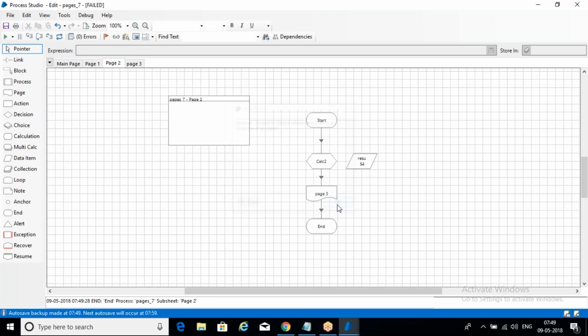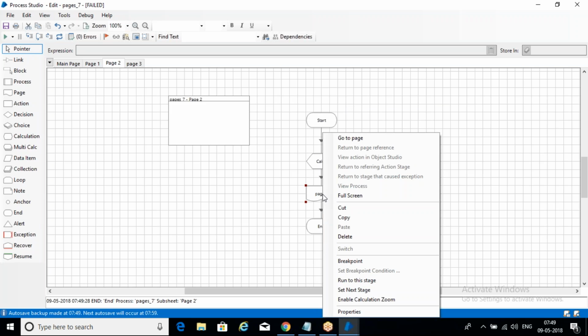Understood, right? Okay, again, we have an option called run to this stage. For example, up to here it has to run and it has to stop at page 3. See this, run to this stage. Set next stage, remember, is nothing but a start. Run to this stage, remember, is nothing but an end. It has to end there.